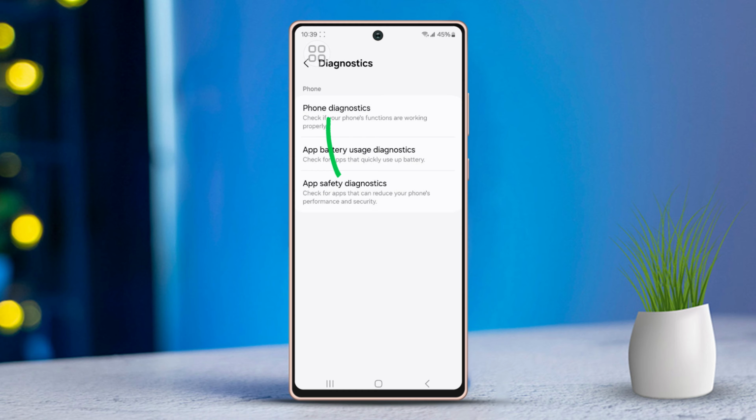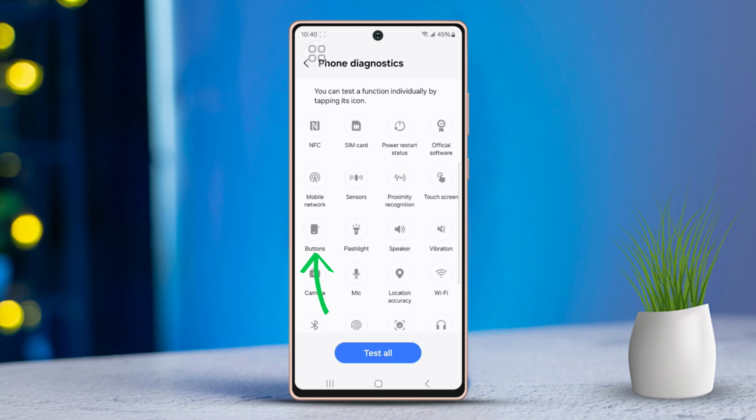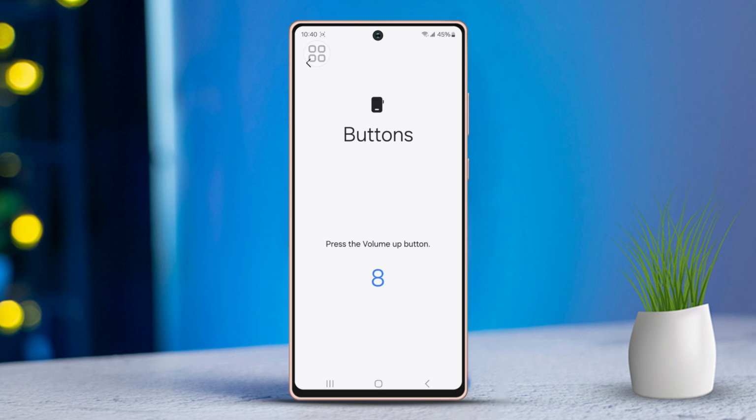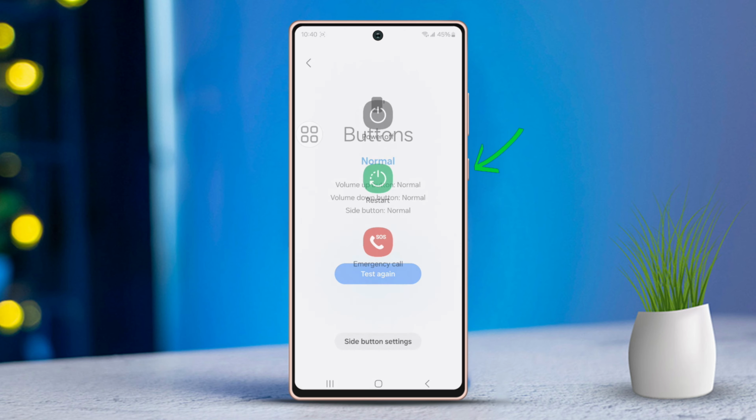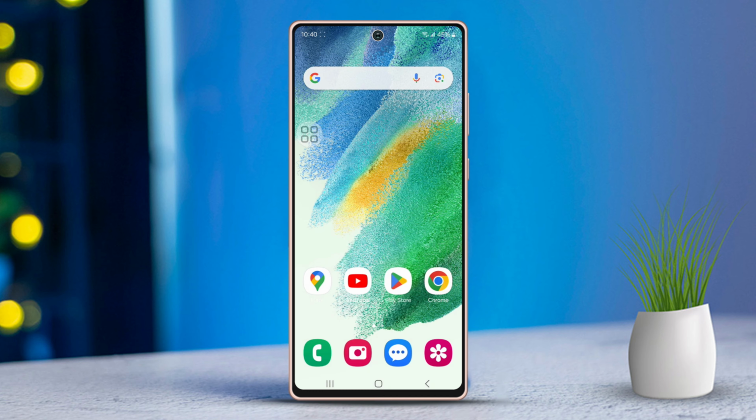Then, tap on the phone diagnostics option. After that, scroll up and tap on the button option. Follow the prompts to tap the volume up and volume down buttons within 10 seconds each, as well as the power button. If the test indicates that everything is normal, the hardware is fine. If not, you may need to visit a customer care center for further assistance.